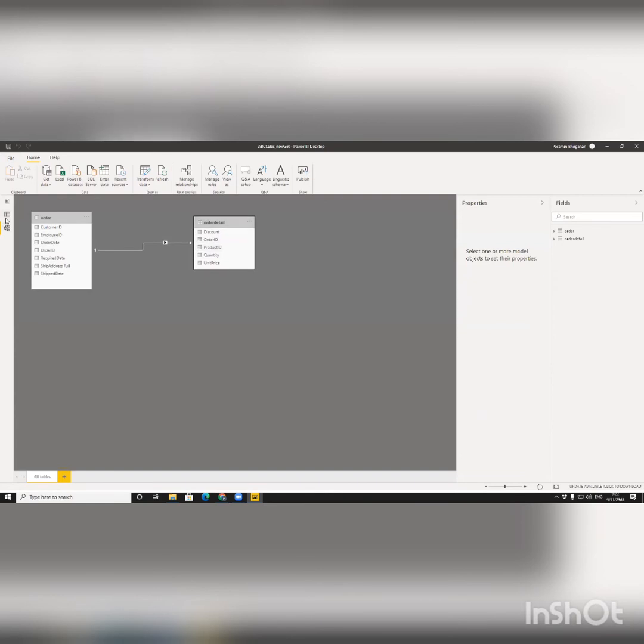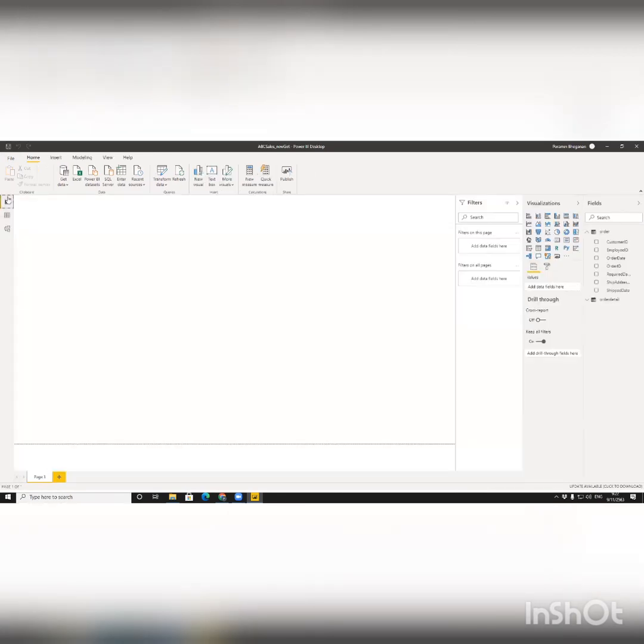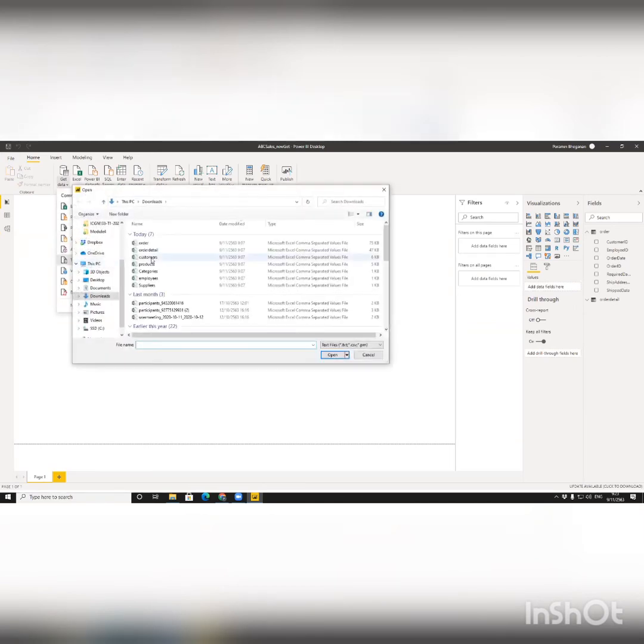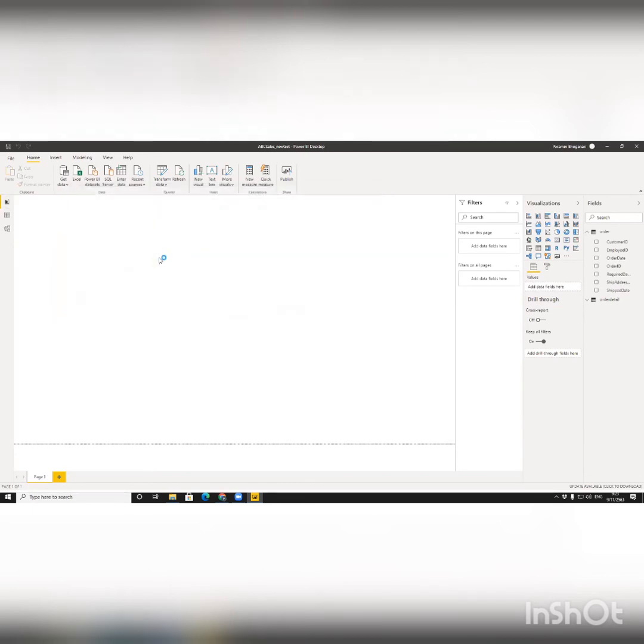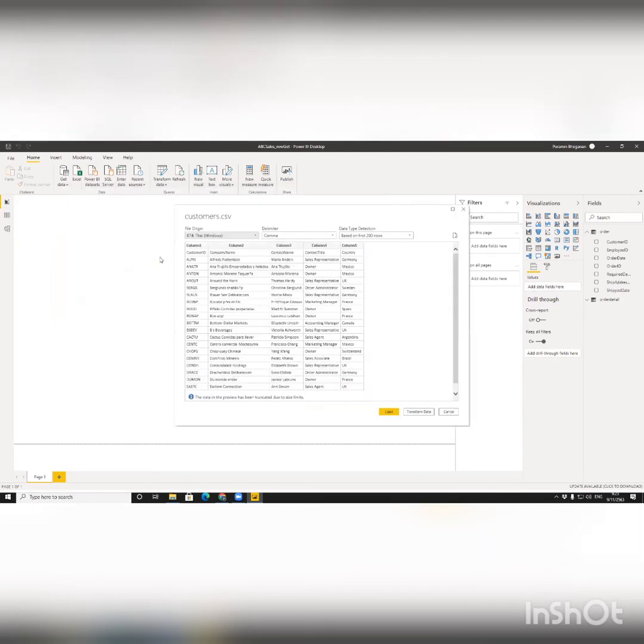Okay, right. Now, I will get the third file. I get data in the text and CSV for the next file, that is customers. So you can see that right now the customer file has the wrong headings, the wrong column headings. Then we have to transform the data here.